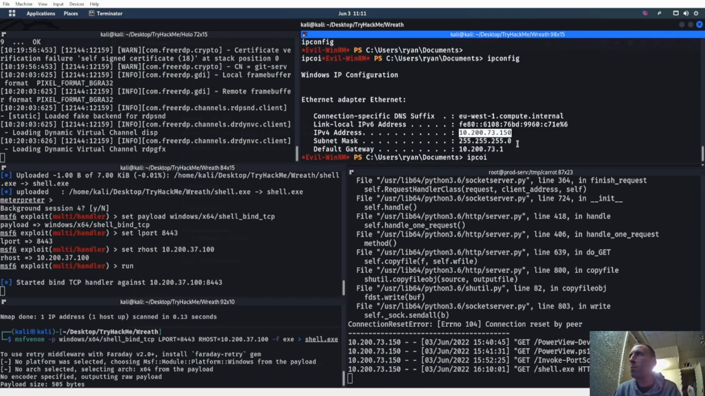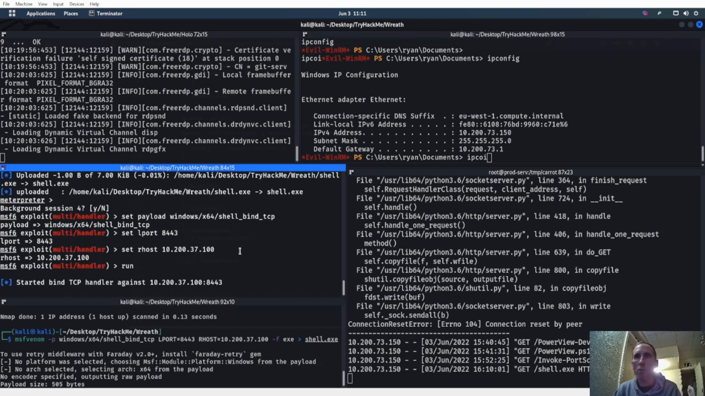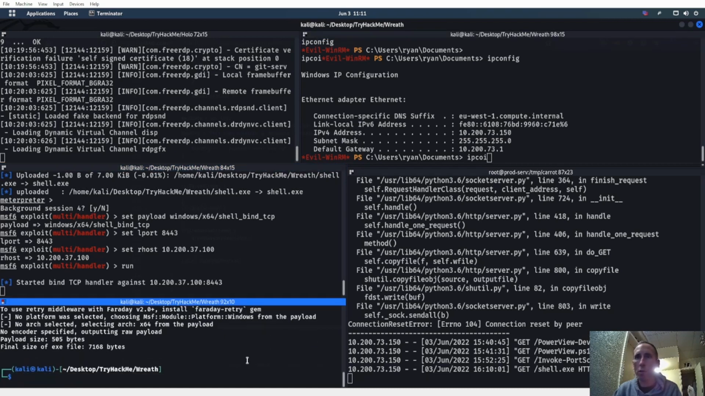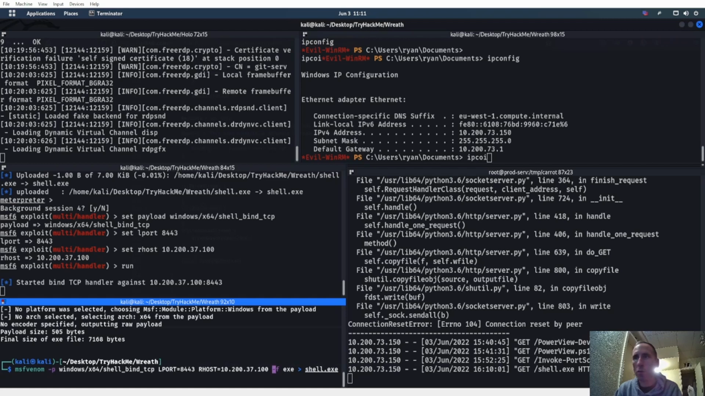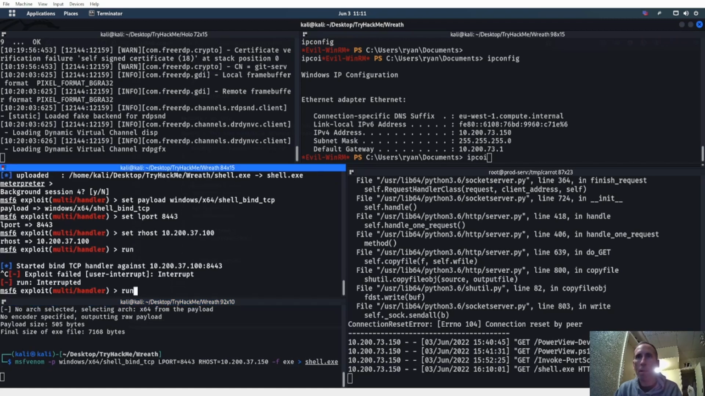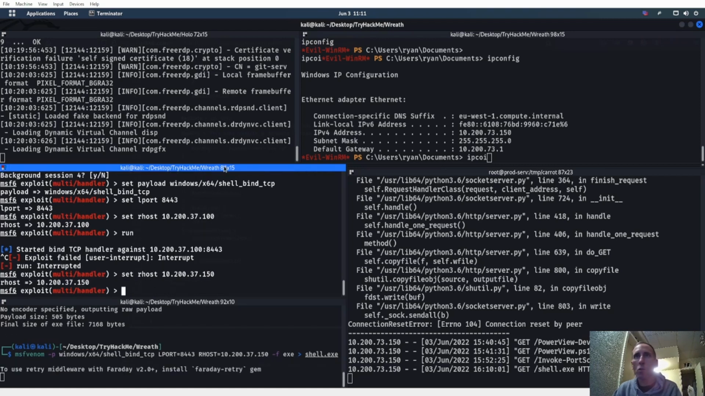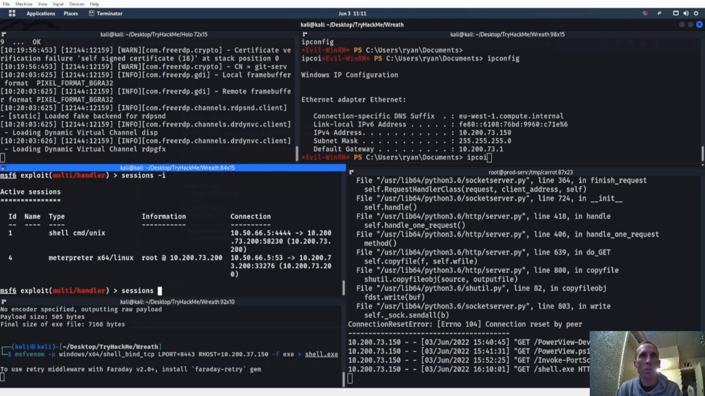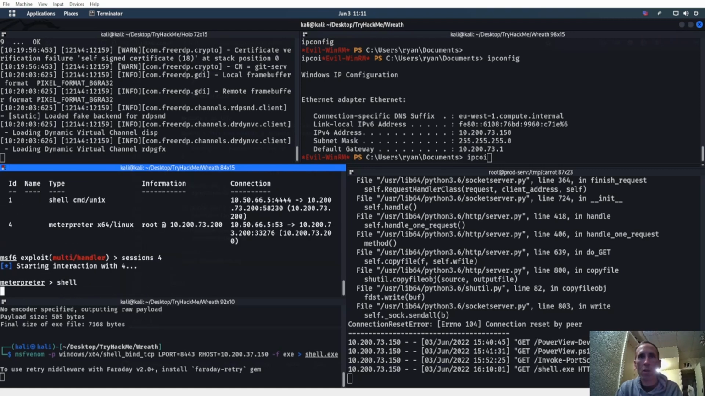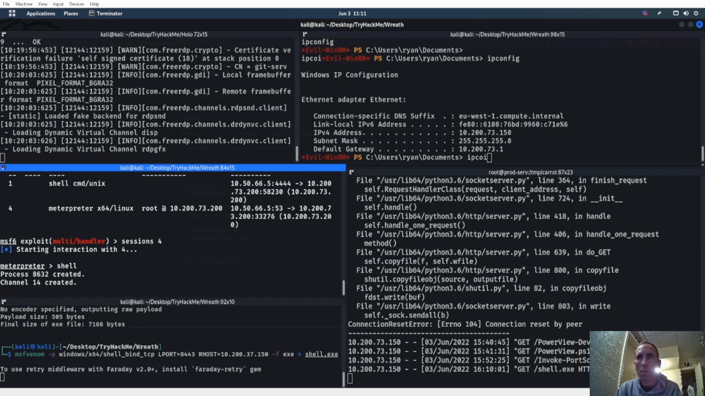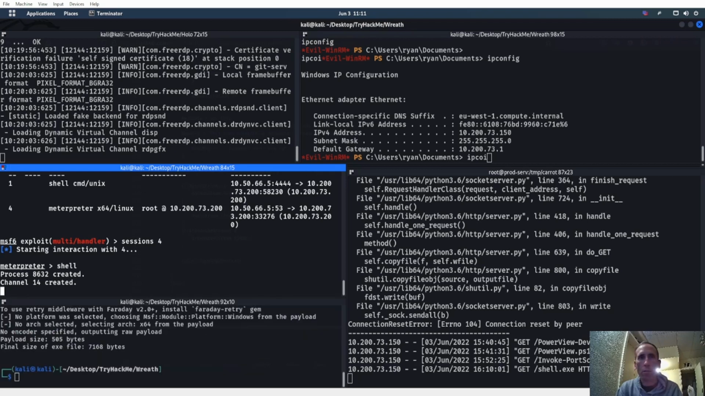10.200.73.150. Well, obviously it's not going to work because I said .100. So that was really stupid of me now, wasn't it? .150. Let's make that again. Let's set our host to .150. Let's go ahead and do sessions, session 4, shell. I don't know why I just went there. That's not going to do anything for me.